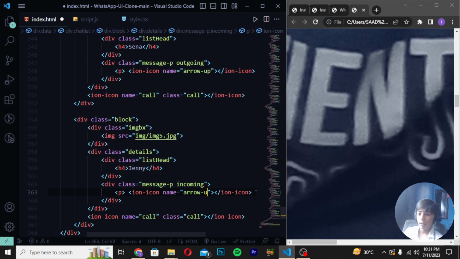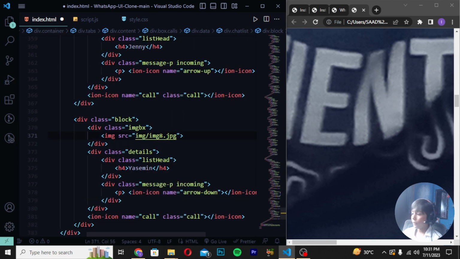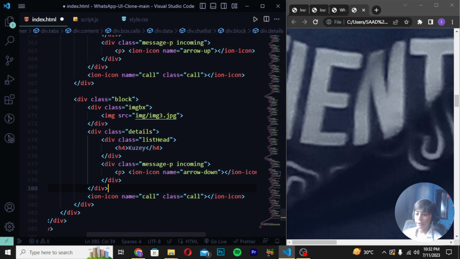Here I will give arrow should be up, and now here we can go down. And now here we can write 3.jpg, and now here we will write Kuzi. Okay, and now what you can do, you will write message P should be outgoing and arrow should be up.